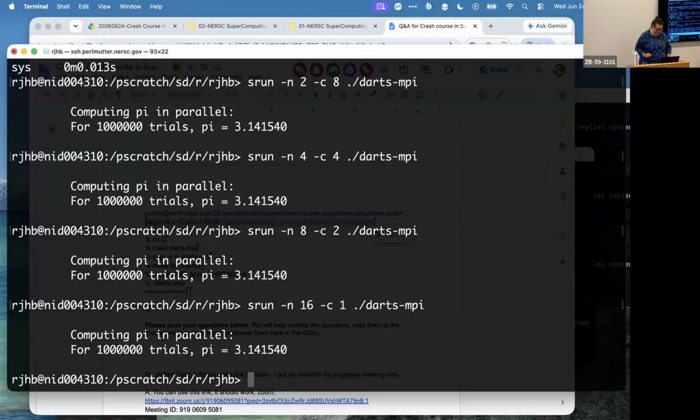I scaled to 1 billion and I got the same runtime. Maybe we need to scale to 1 trillion or something. I don't know. But the darts.mpi, if I recompile that with 1 billion, yeah, you'd have to recompile it to get the billion. We could rewrite it so that we can put on the command line how many darts we want to throw, and then we wouldn't have to recompile it for every number.